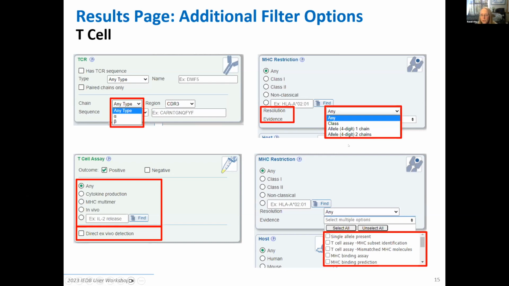And then the evidence drop down. This is how we know that restriction. So some authors are very clear and precise about how they determine restriction, where others it's more vague. So single allele present, for example, would be a tetramer assay with one MHC and the epitope bound. So we're certain that that epitope binds that MHC. But MHC prediction, that would be just the authors predicted the restriction and they asserted it, so the curator captured it, but we have no other evidence. So if that's not strict enough for you, you can pick which levels of evidence meet your needs.